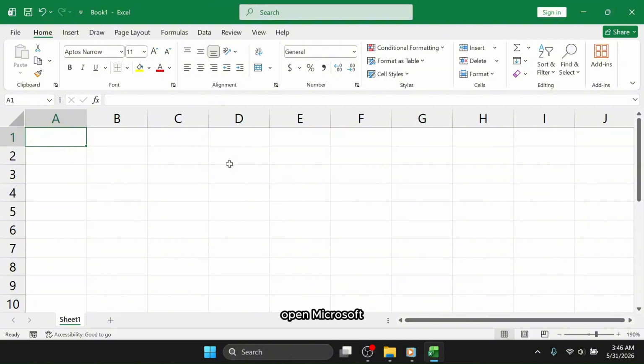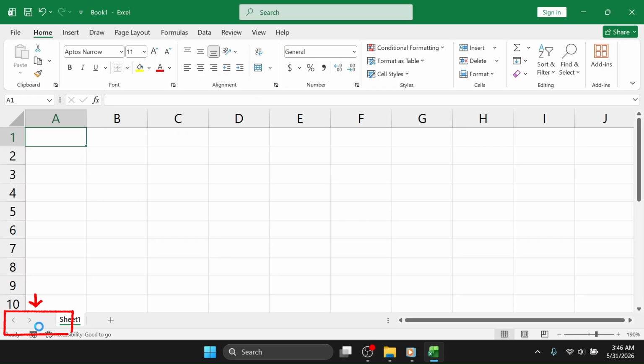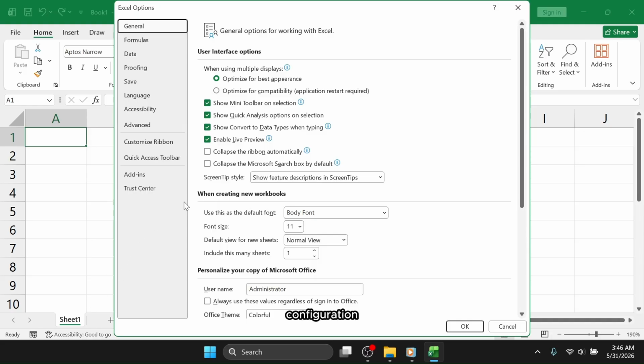First, open Microsoft Excel, look at the top left corner of the interface menu row, and click on File. Look at the absolute bottom of the left-hand navigation sidebar panel and click directly on Options. A detailed configuration window will pop up on your screen. Click on the Proofing tab located near the top of the sidebar list.